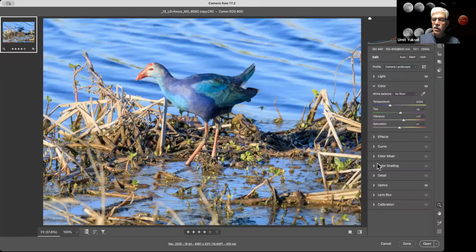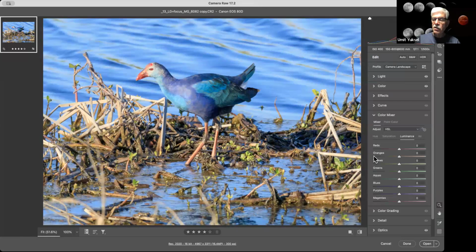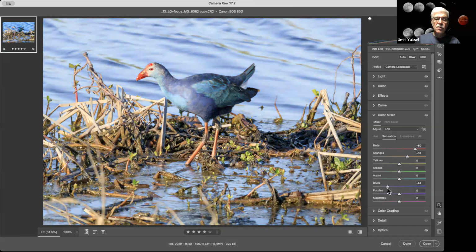So here, if I go to the color mixer, like we have seen earlier, I could technically increase the saturation of the orange and red beak. I could take down the saturation of the blues or the aquas, or I could increase the aquas but keep the blues down. So you have a lot of editing that you can do.